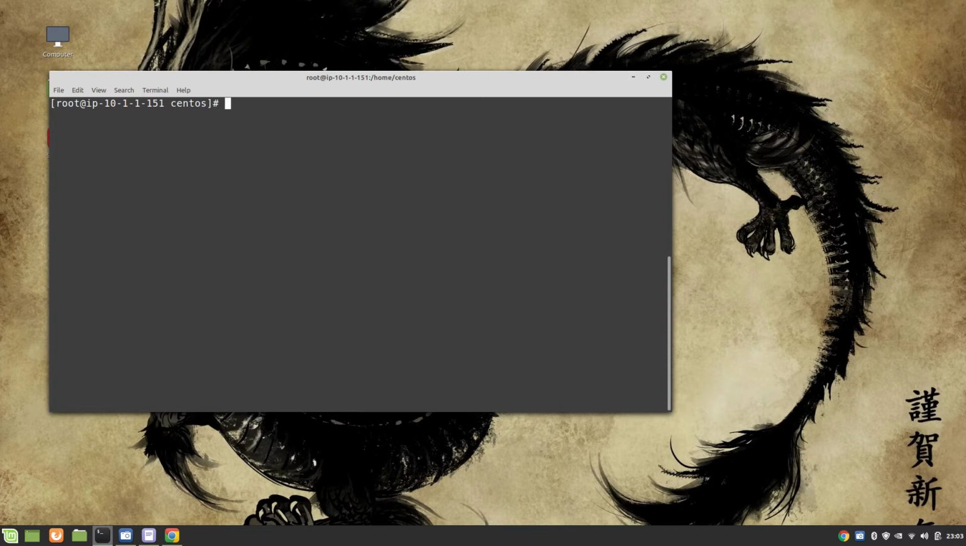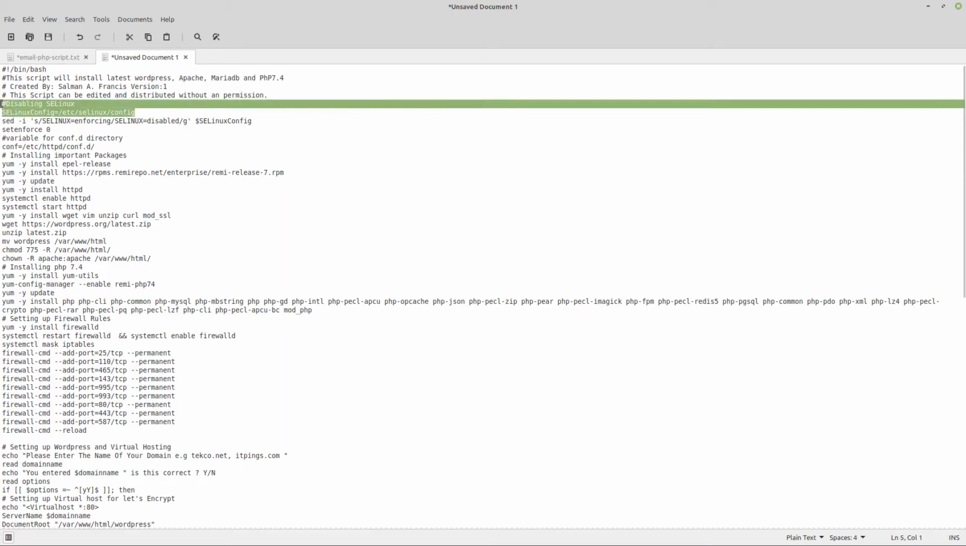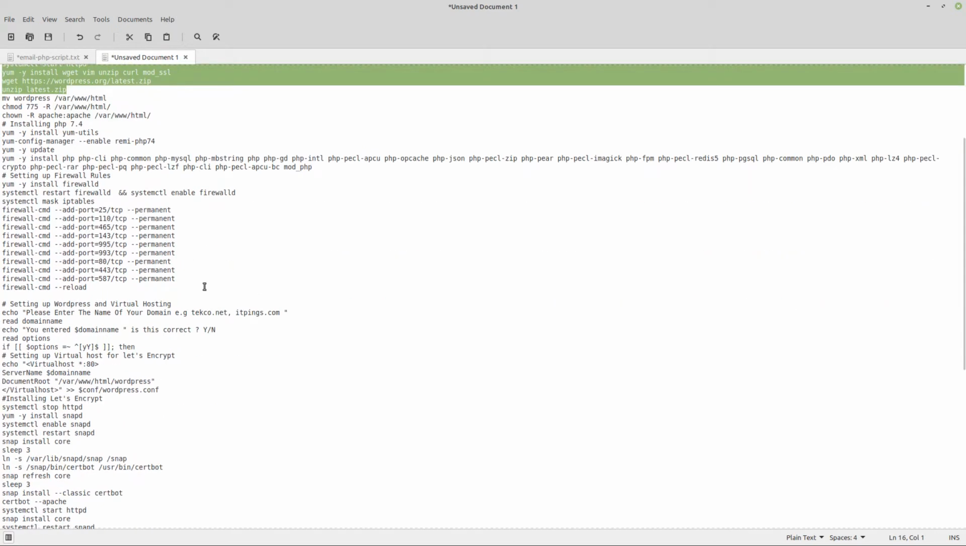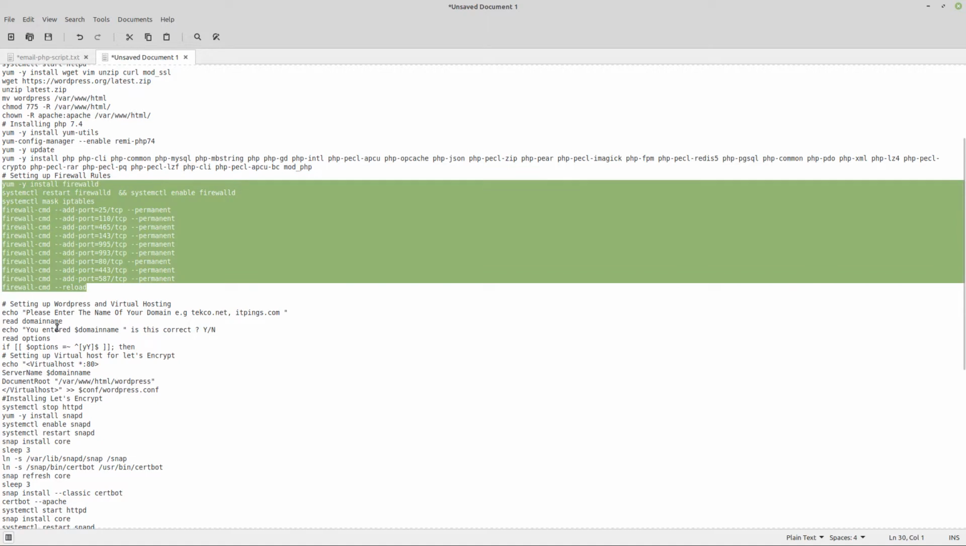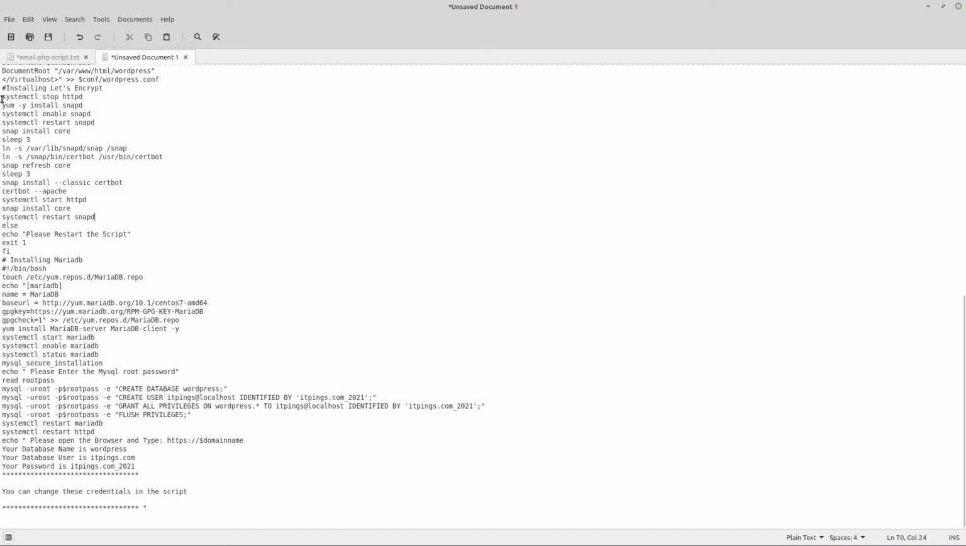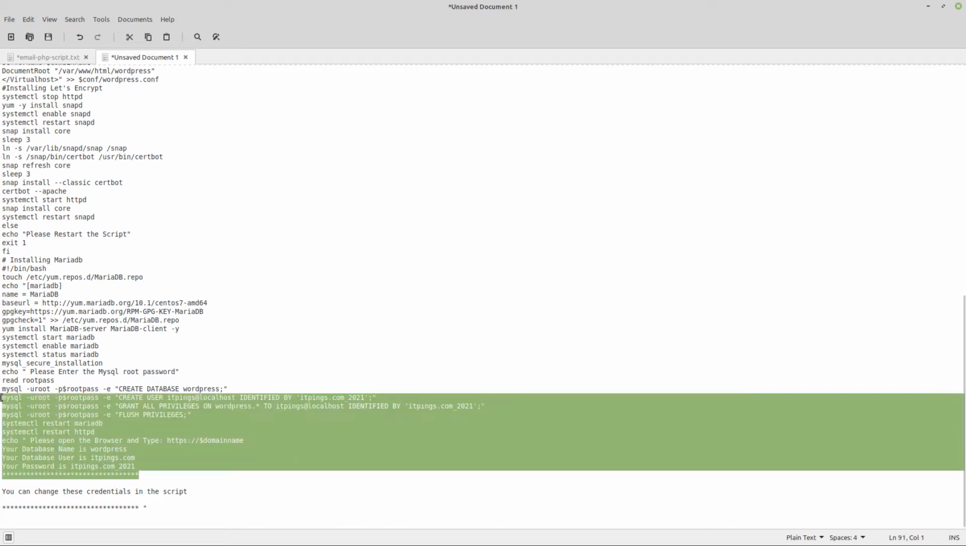So anyway, let's start. First I would like to show you what's inside the script. First, it's going to disable your SE Linux. You can enable it later. Then it's going to install some repositories, then install WordPress automatically, then set up some firewall rules if you don't have any. Then it's going to set up a virtual host for your WordPress, install a Let's Encrypt certificate, and install MariaDB for you. Then it's going to ask you for some MySQL passwords, and give you a predefined password with your domain. So this is the simple script.